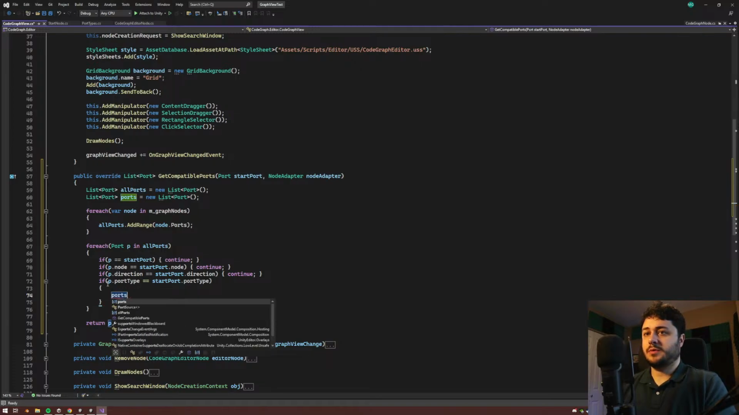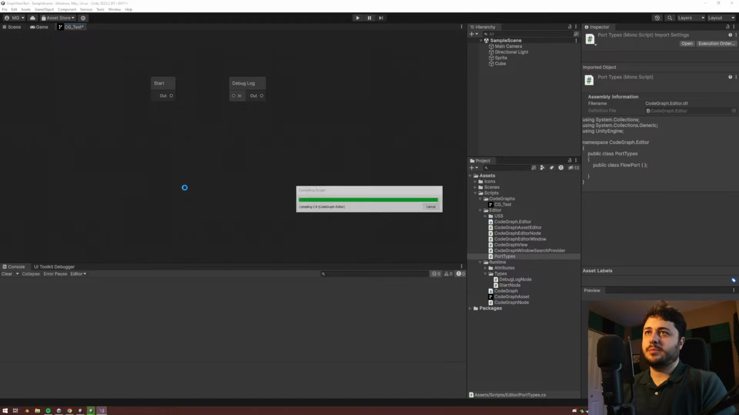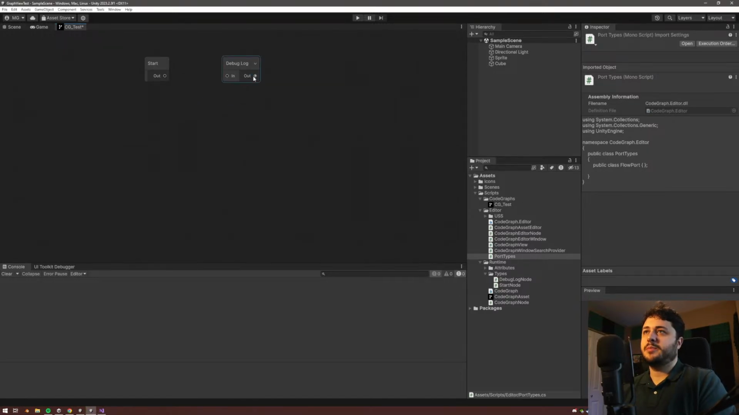Then ports.add. Cool. So we fail out basically, and then we validate that it's the same type. You could also do that and then make sure that these aren't the thing, but either order is fine. So that now should allow us to plug our output port into our input port, but it shouldn't allow us to plug our output port into the input port of the same node. But we should now be able to do that, which we can. Awesome. So we've got the first sort of flow set up.